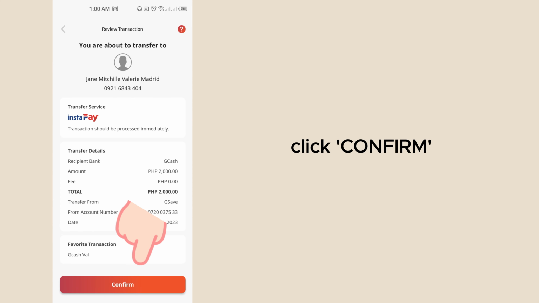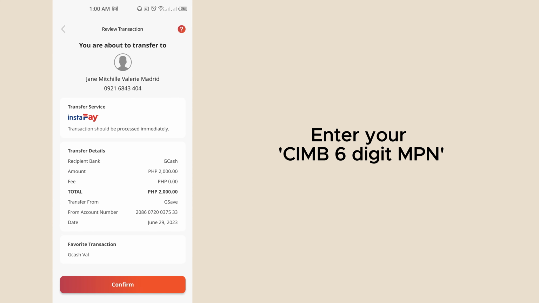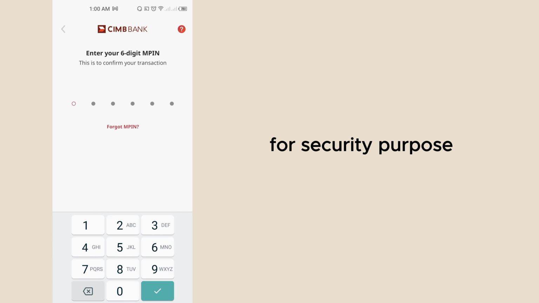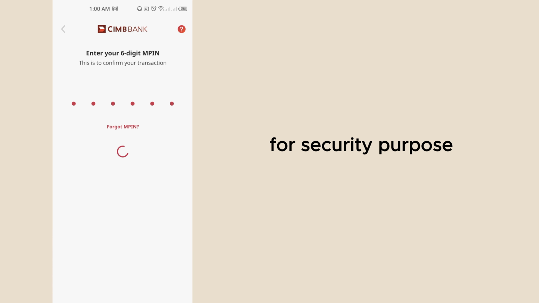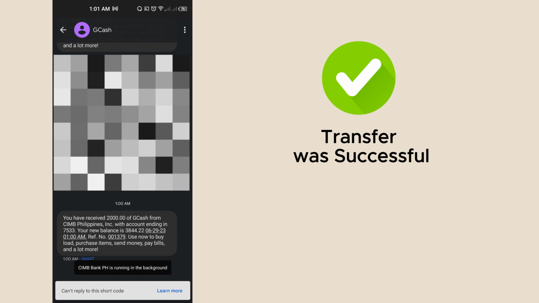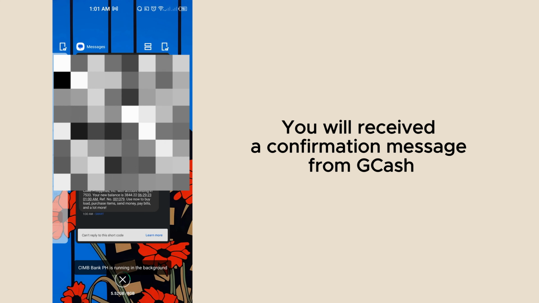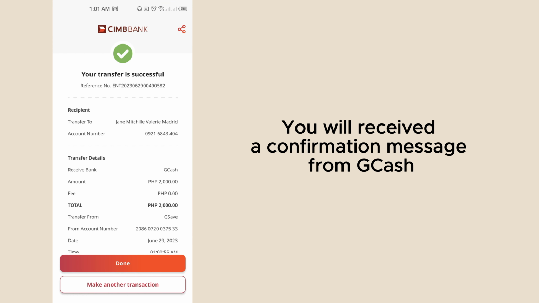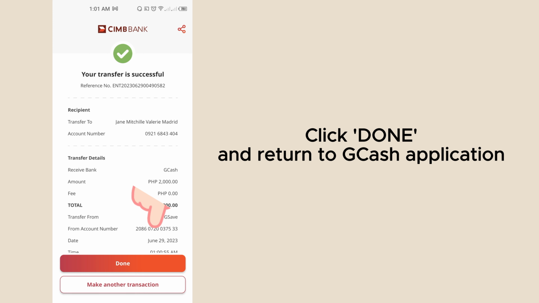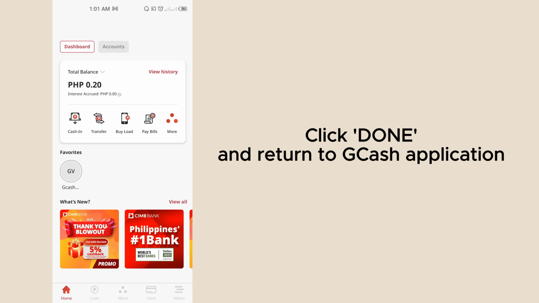Now click Confirm, and then you will need to enter your CIMB 6-digit MPIN for security purposes. Now, the transfer was successful, and as you can see, I also received a confirmation message from Gcash that I had received the amount that I transferred from CIMB Bank. Click Done, and return to the Gcash application.